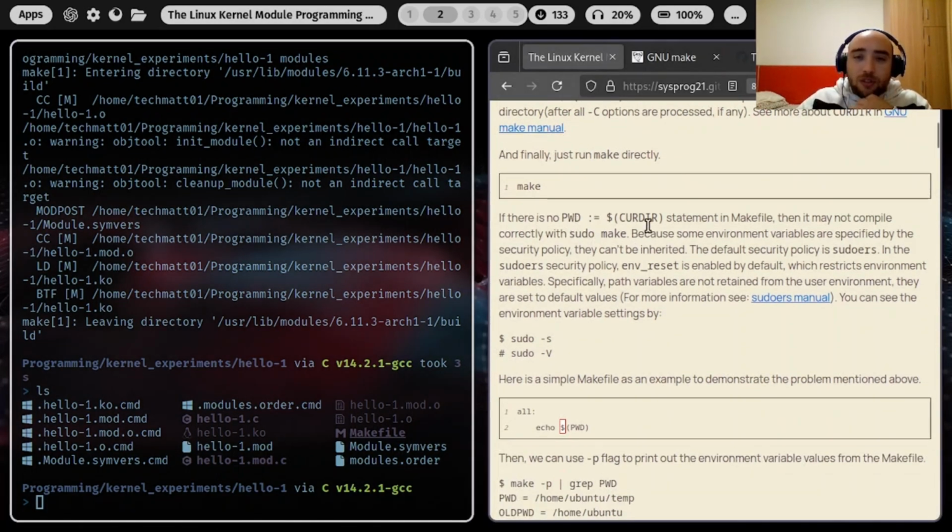If there is no PWD := $(CURDIR) statement in the makefile, then it may not compile correctly with sudo make, because some environment variables are specified by security policies and can't be inherited. The default security policy is sudoers.